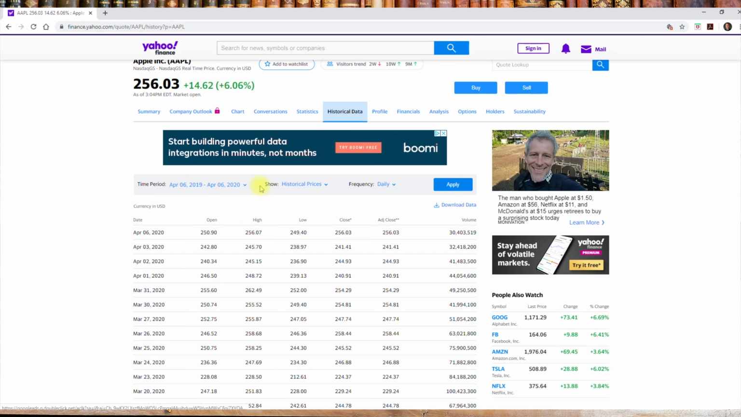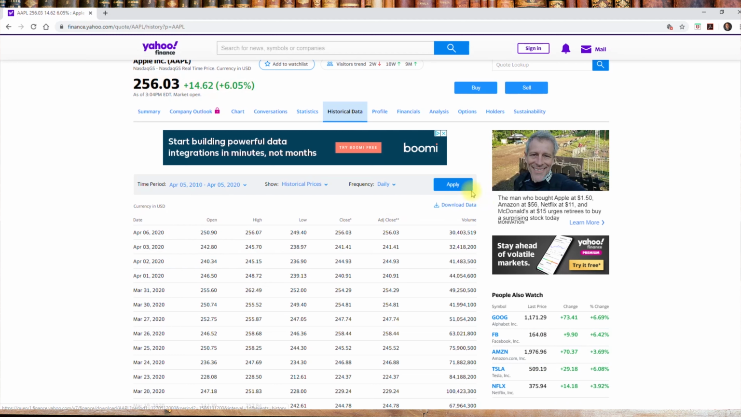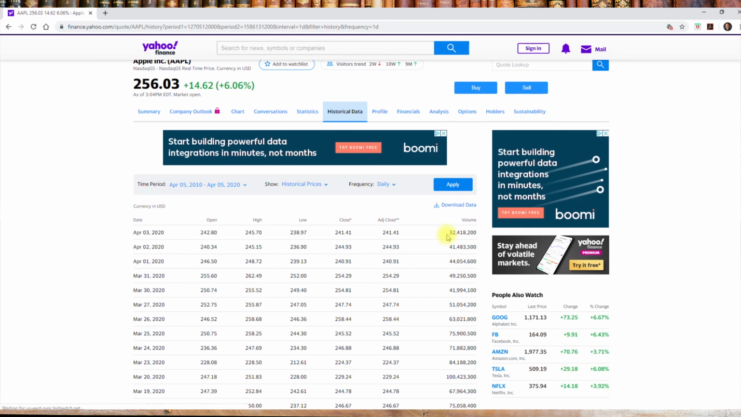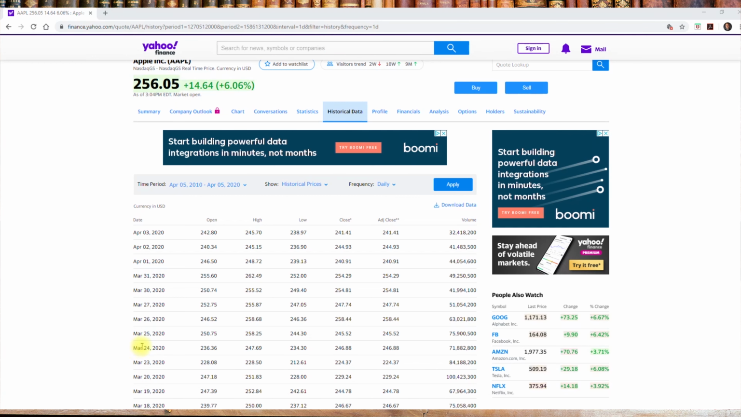and you will change the time period here so you can actually get enough data points for a 200-day moving average. You can just type something in like 2010. That's more than we possibly would need. Click done, and then click apply to make that adjustment to all the data. Then we click download data, and it will pop up on the bottom here, and you can click open.